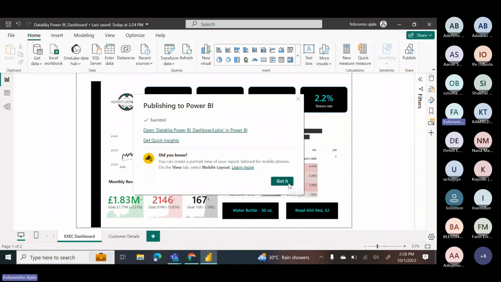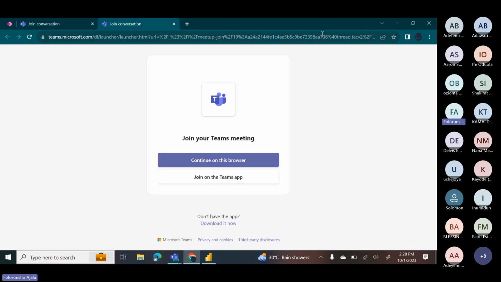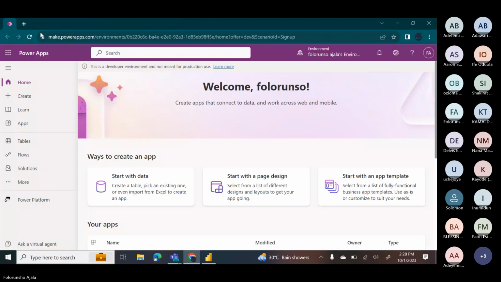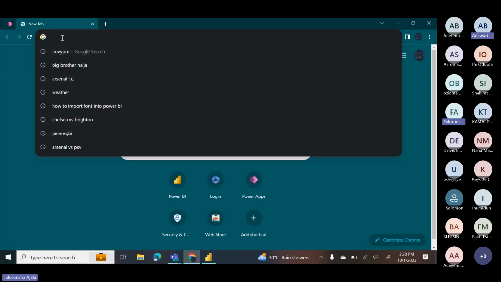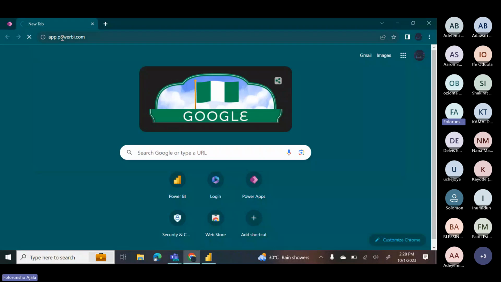So I will go to Chrome or any of your browsers. You can open any browser, then search for powerbi.com or fabric.com. So search for powerbi.com.